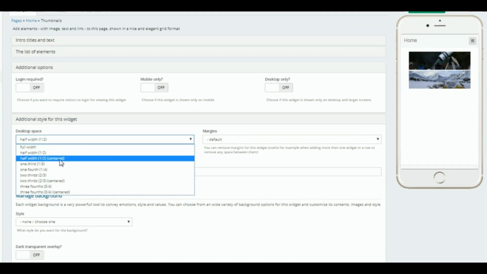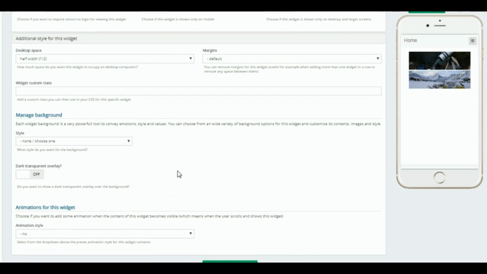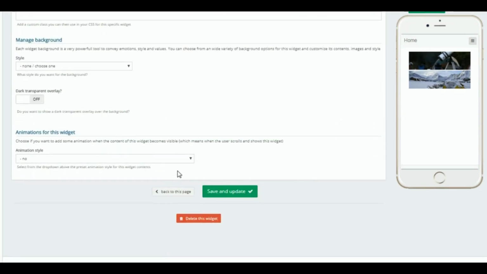You can start to make them centered. So just different options that you can do and that you can play with. And that is our thumbnails widget.